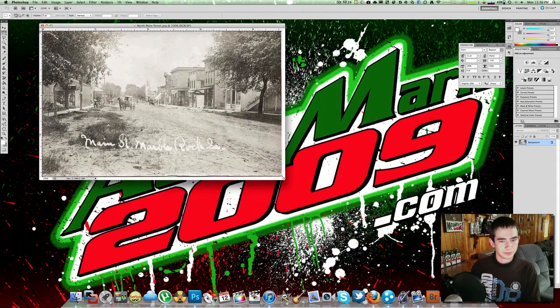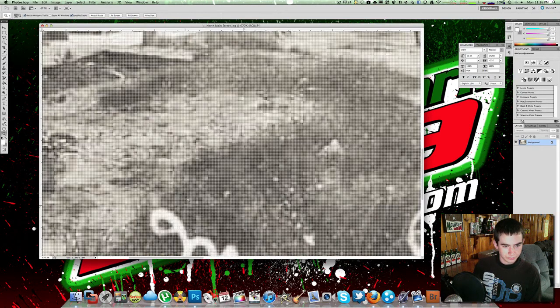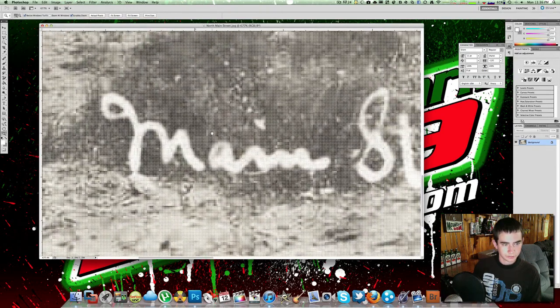So here, now we're in Photoshop. Now, one of the things I definitely want to do here is to remove this writing that was put on the picture, the Main Street, Mob Rock, Iowa. So to do that, I'm just going to zoom in a little bit so you can see what we're doing.